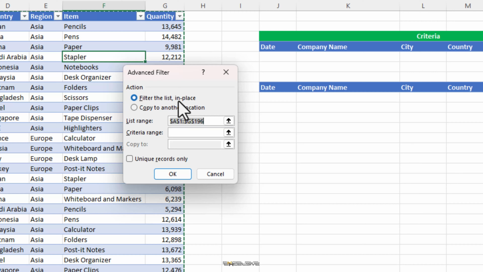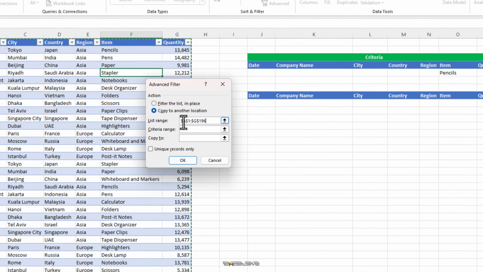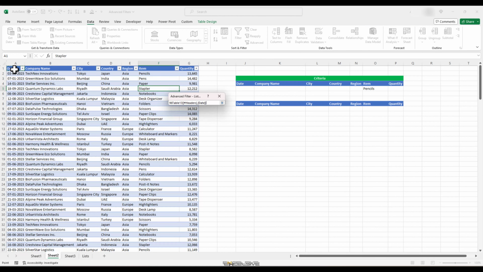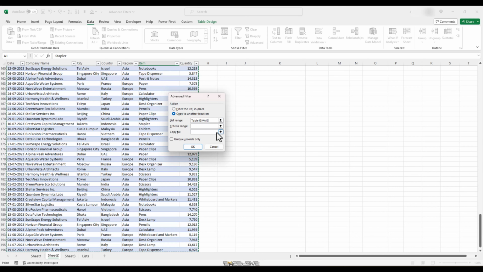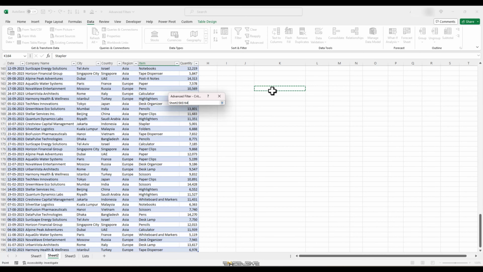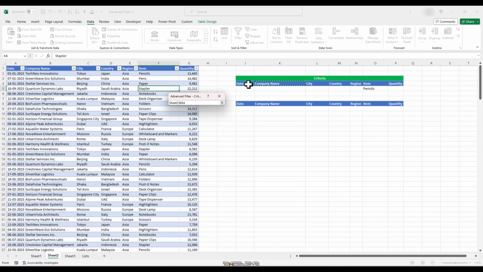We'll choose this option. The next is list range, and we have to mention the location of our data which we want to filter. So let's click on this up arrow here and select our full table, headers and all. The second option asks for criteria. Let's choose that. We are going to choose the whole thing, headers and the drop-downs as well. The last option is copy to. By the way, if you haven't chosen this option, copy to another location up here, this option will be grayed out. This wants the location where we want our data filtered to.